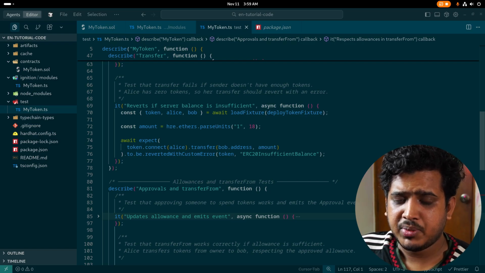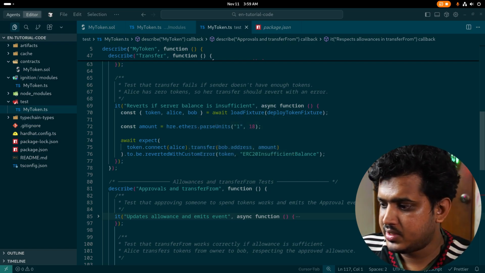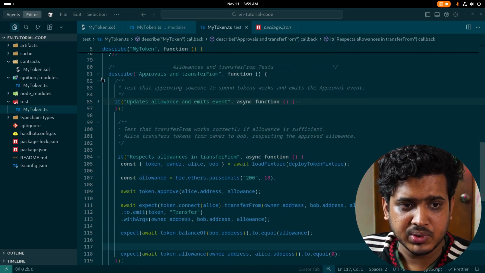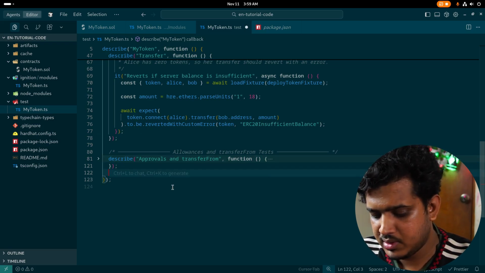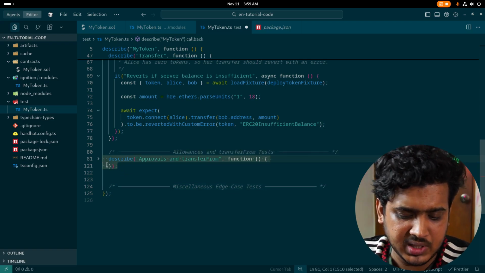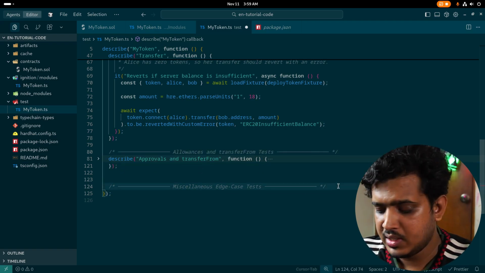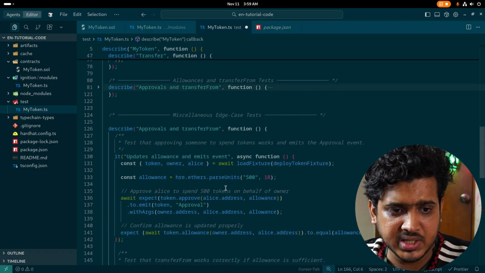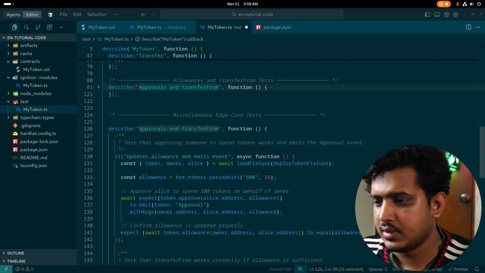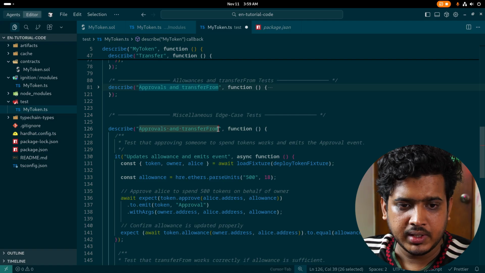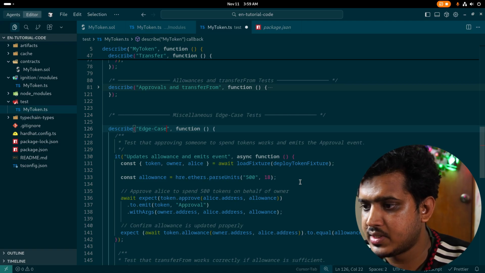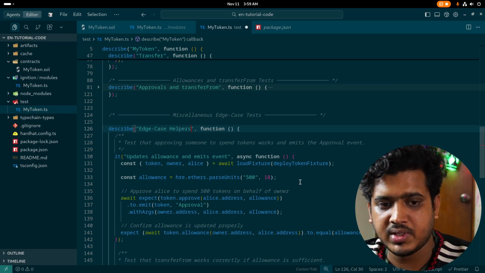As a smart contract developer, you need to write a lot of tests. Therefore, I'm writing more and more tests. Here I'm going to create another test below this approval and transfer. Let me just copy this function and paste it below here. The name of this describe will be changed. Here it will be edge cases.